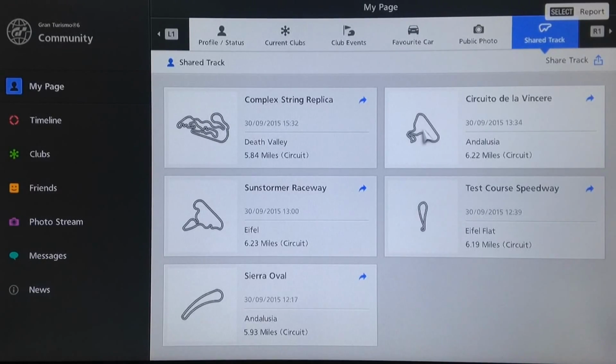One is because if you look here where you can upload your created circuits to the community, you'll notice that under each track it has in brackets circuit. Now that leads me to believe that they're probably going to have other types of track that you can make, possibly rally, possibly drag, or maybe even point to point. Otherwise, what would be the point of having circuit written underneath? That would just be obvious. So that leads me to believe that they're probably going to update it.